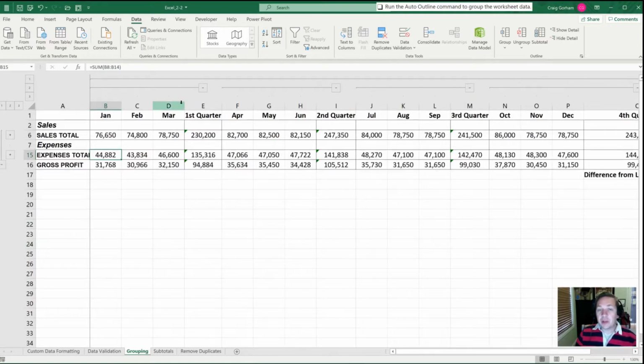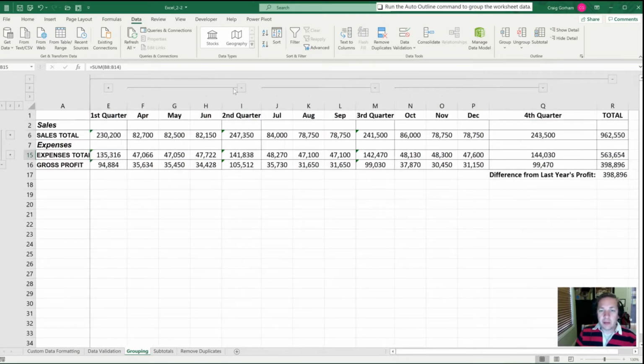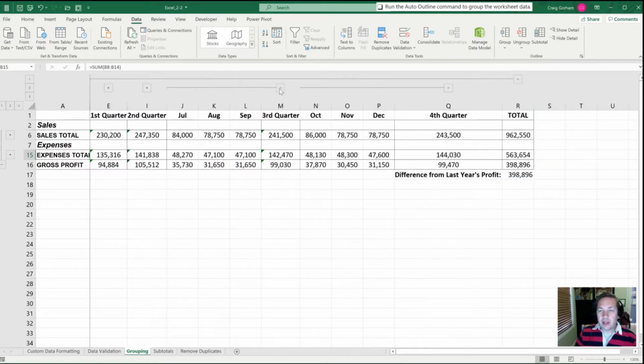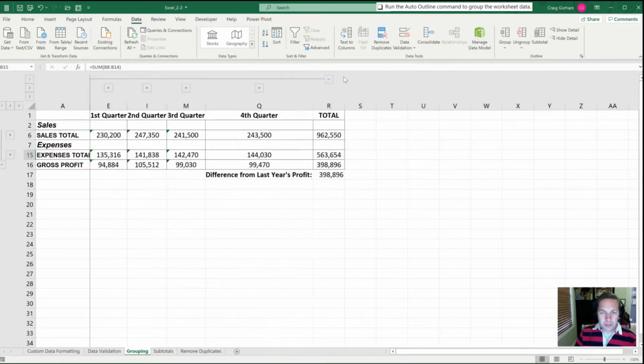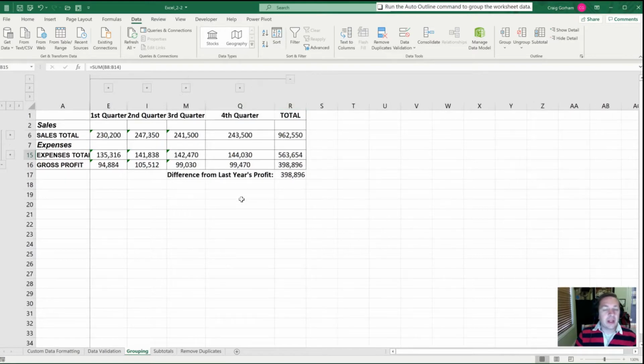It's done the same thing with the columns for us. We can see that it's recognized January, February, March all roll up into a quarter. So again, that can be collapsed. Second quarter can be collapsed all the way through. So what was once a fairly, for some, an intimidating array can be collapsed down to just the key data. So if it's for a manager, they just care about your quarterly results. You can have it all grouped down so that they can review it.